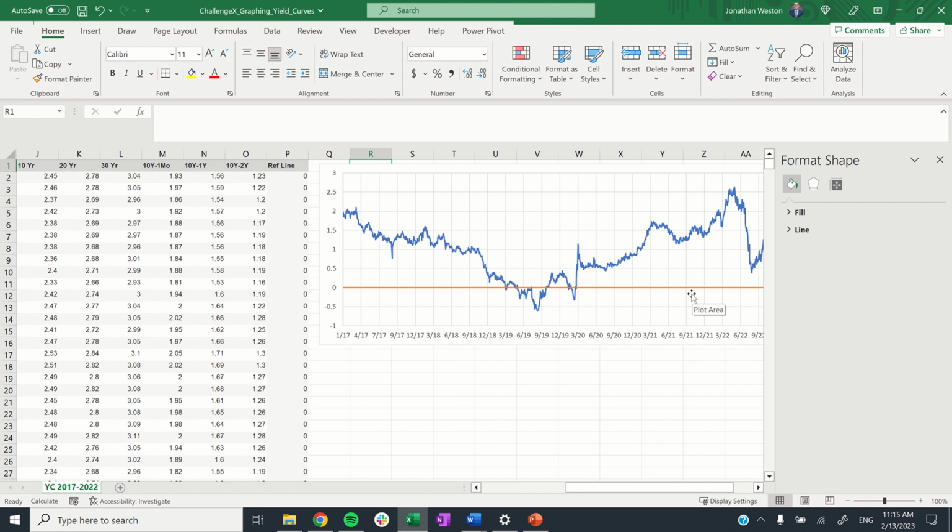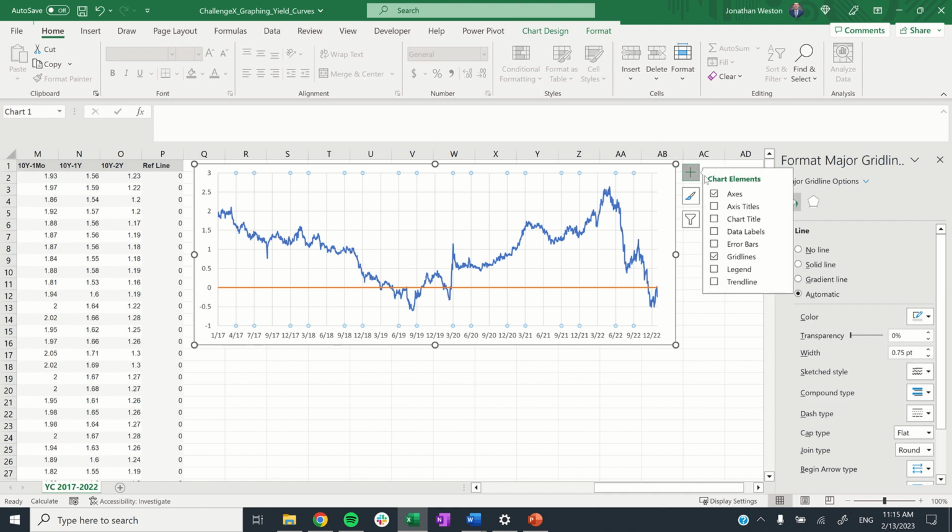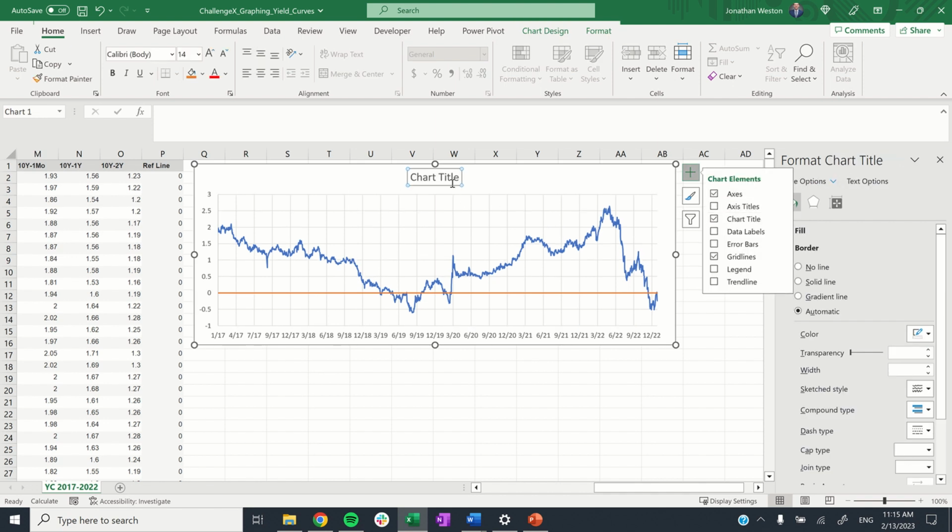Now let me come back to the graph. See that it's created a reference line that can better visually show us when the yield curve is below 0. However, adding 2 series actually removed the chart title that we had initially put. So to add that back, we can click on the plus, chart title, and we can just re-enter it as we did before.